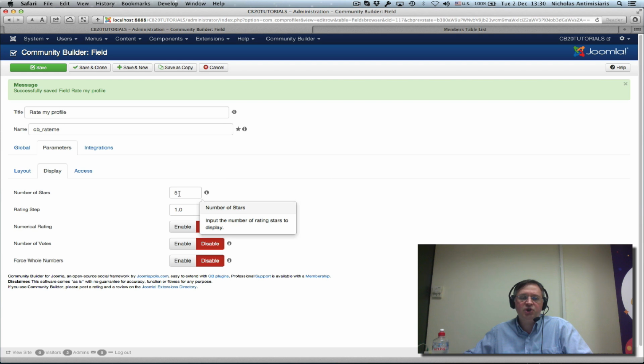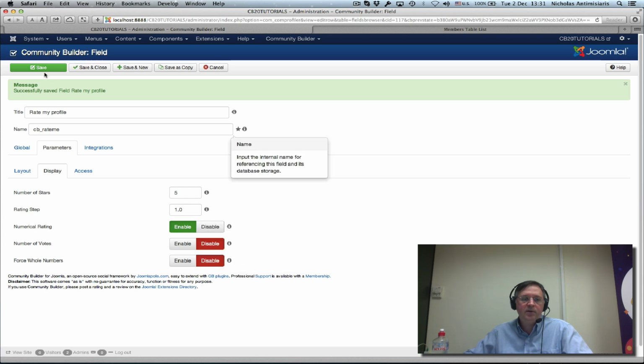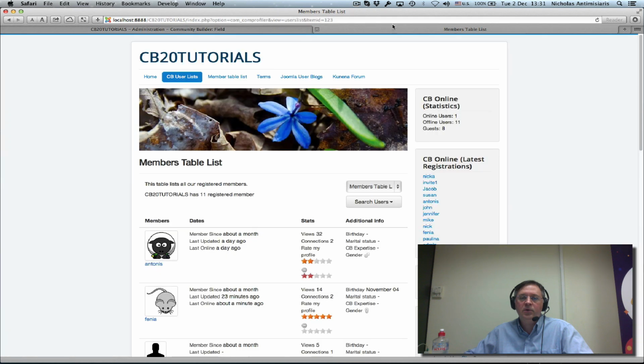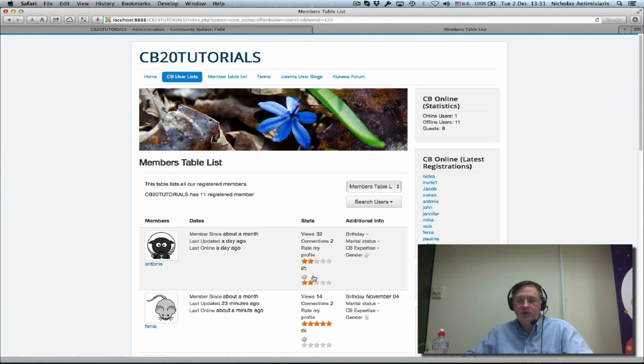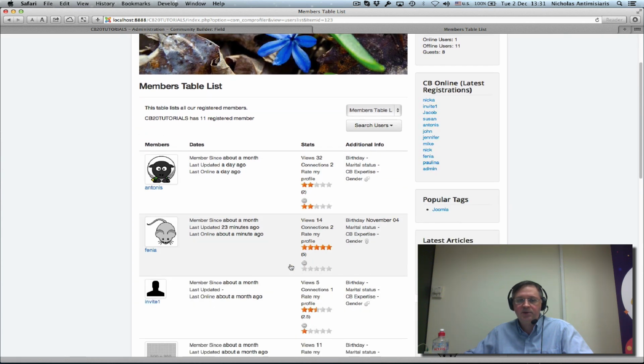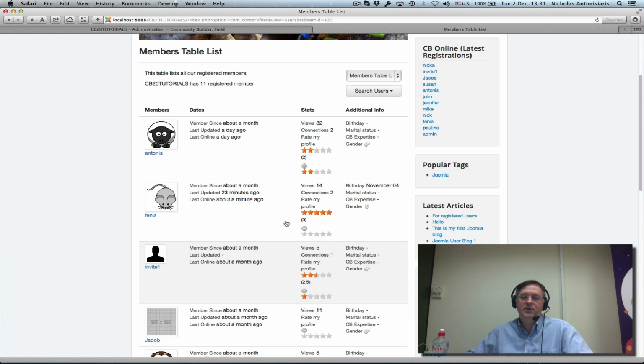Number of stars, I can change this from 5 to something bigger. The rate steps, I guess if I make this 10, I should make this 10, make this 2 maybe, or keep it 1. Fits. Let's turn this on, see what it does. Numerical rating. Let's save this and go and refresh my user list, see what it tells me. See, it gives me the numerical rating, 2 stars here, for example. 5 stars, 2.5 stars. Okay, so that's what that does.